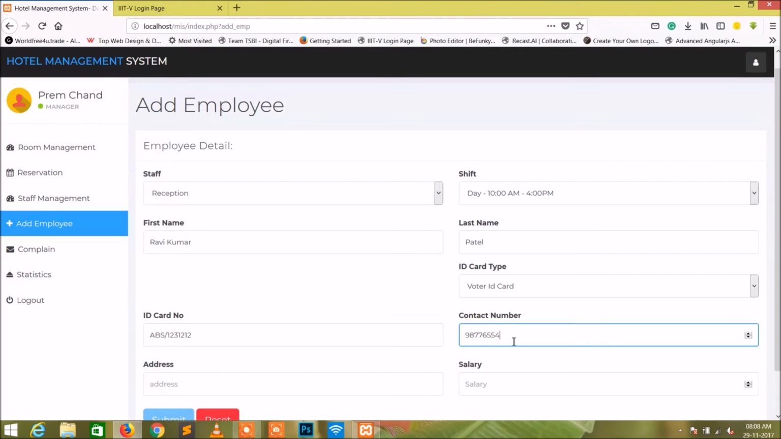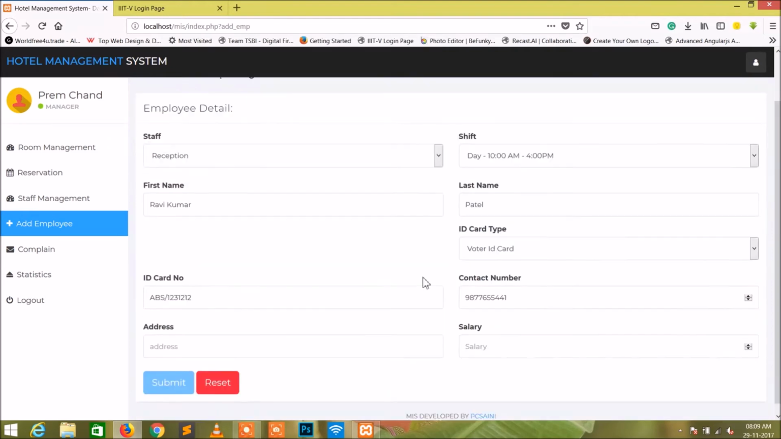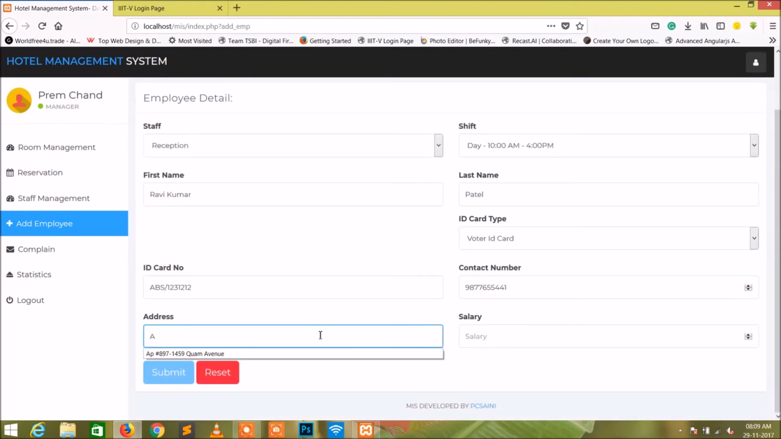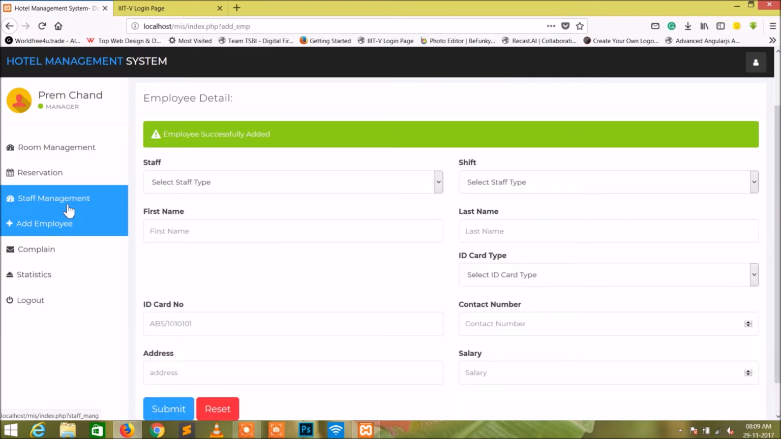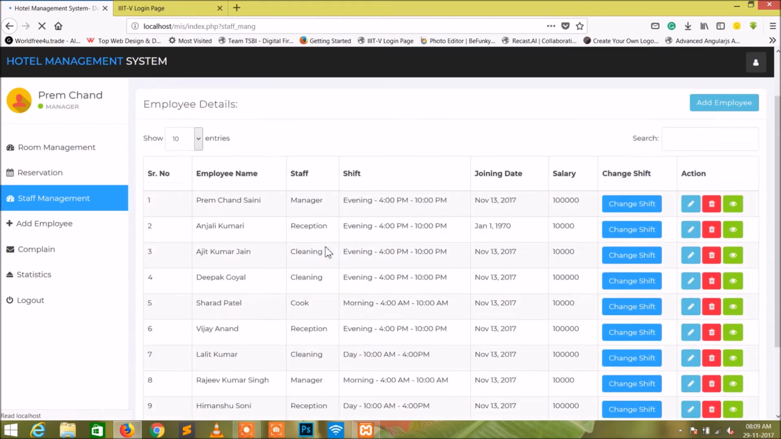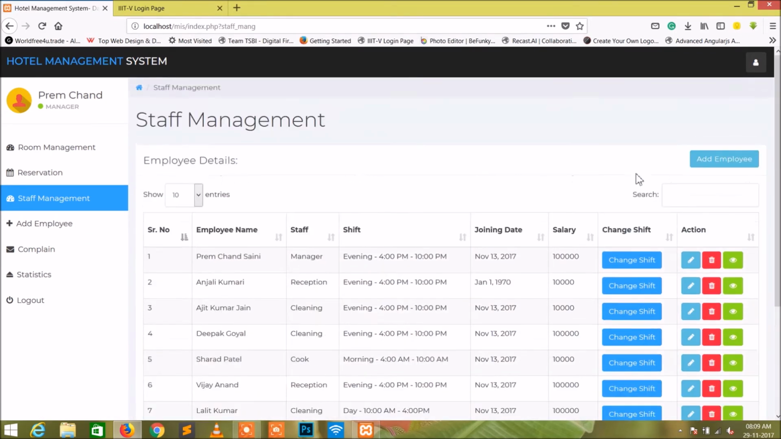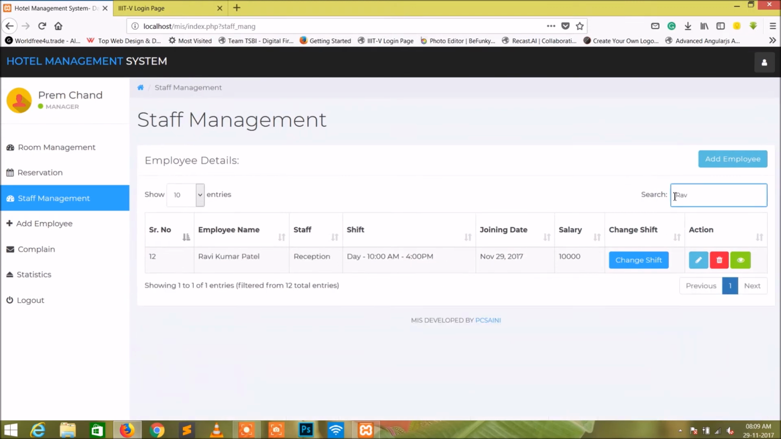We need to include the contact number as well, their address, and the fixed salary that needs to be given to the receptionist. Here you can auto increment as well. Then click on add employee. After the employee is successfully added, click on staff management. Here you can see Ravi Kumar Patel, and you can search the employee details as well. Ravi Kumar Patel has been added to the staff section with shift 10 AM to 4 PM. Joining date is today's, that is 29 November, and the salary was fixed at 10,000.